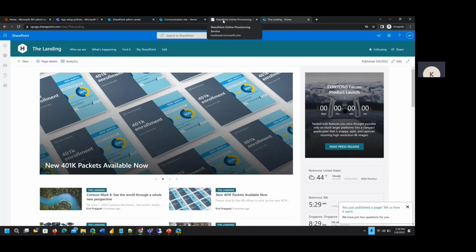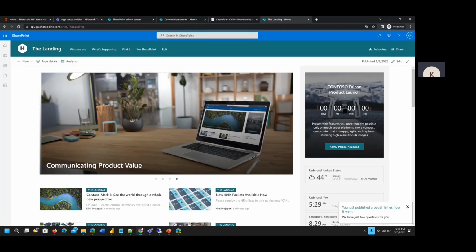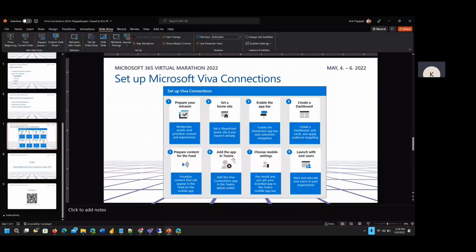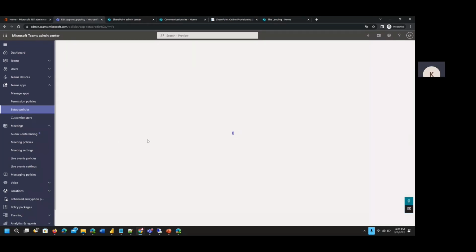Now when it is ready, I think we are in the fifth or fourth step. If I open this, now we are trying to add the app in Teams. That's the 6th step. For that, you have to set up the policies. You can jump into your Microsoft Teams Admin Center, and from setup policies, by default, it will not be open. So click on your global or organization-wide default.